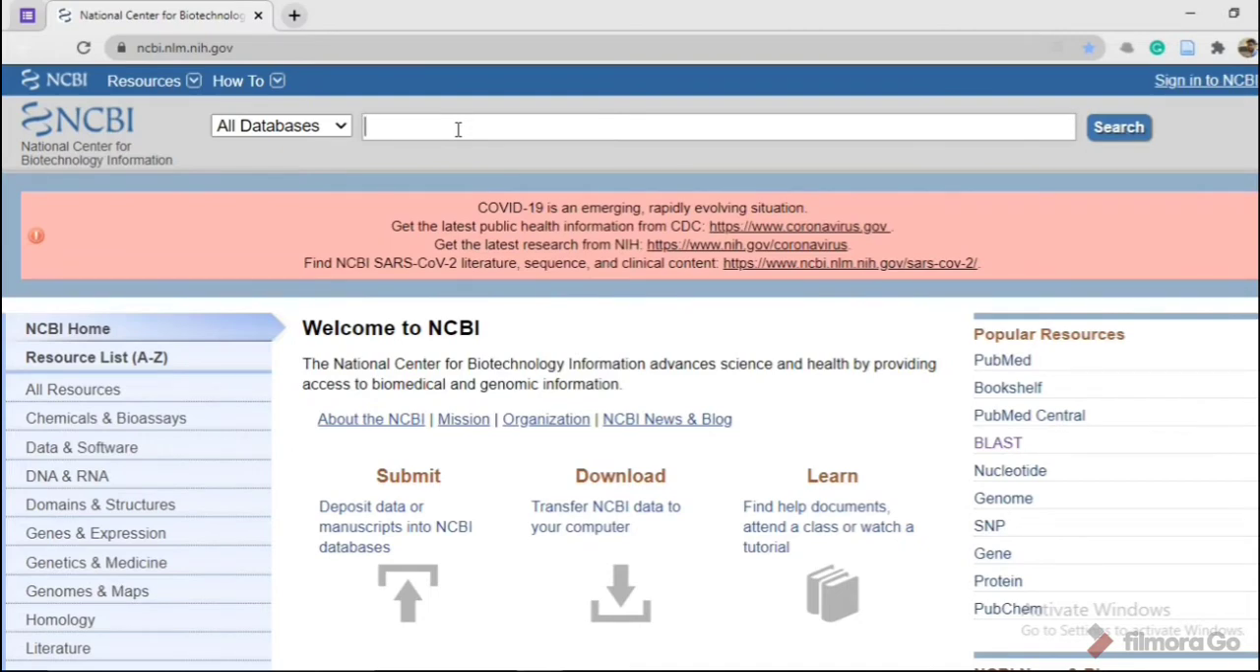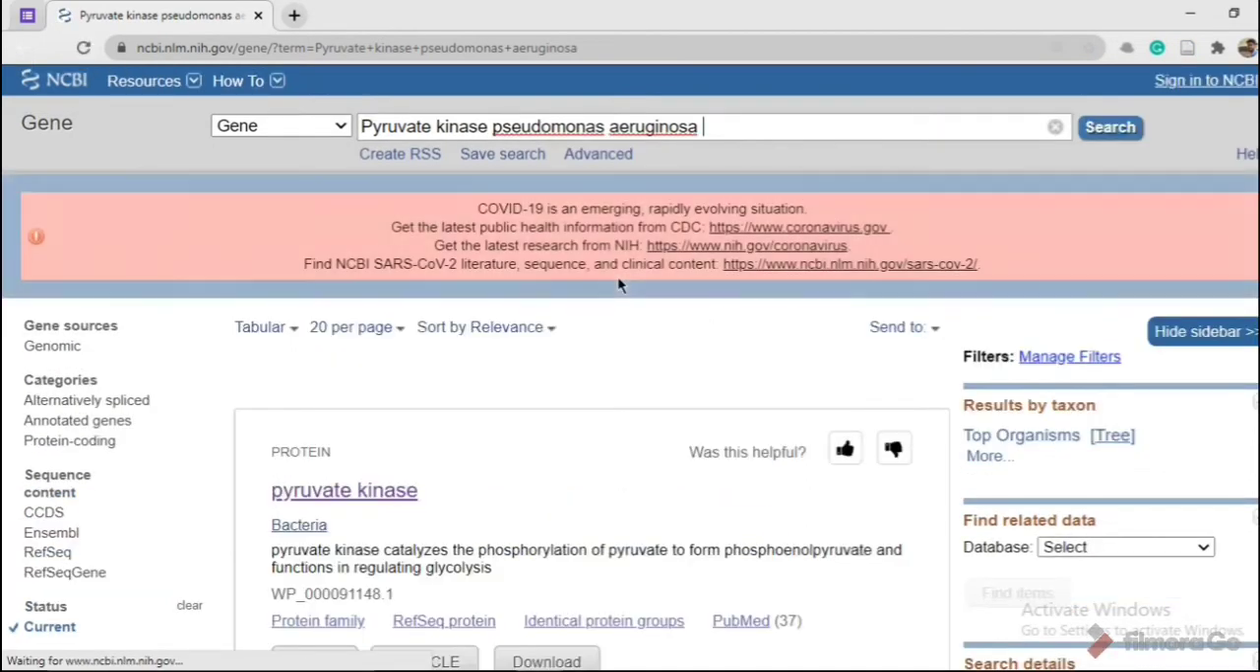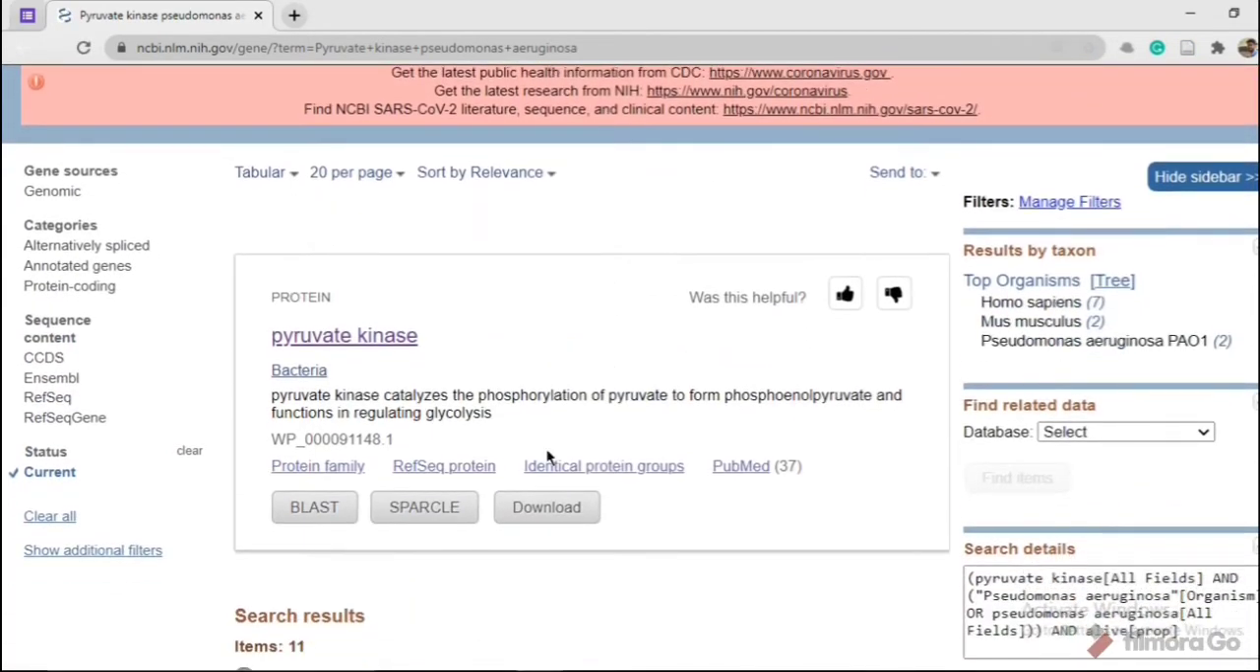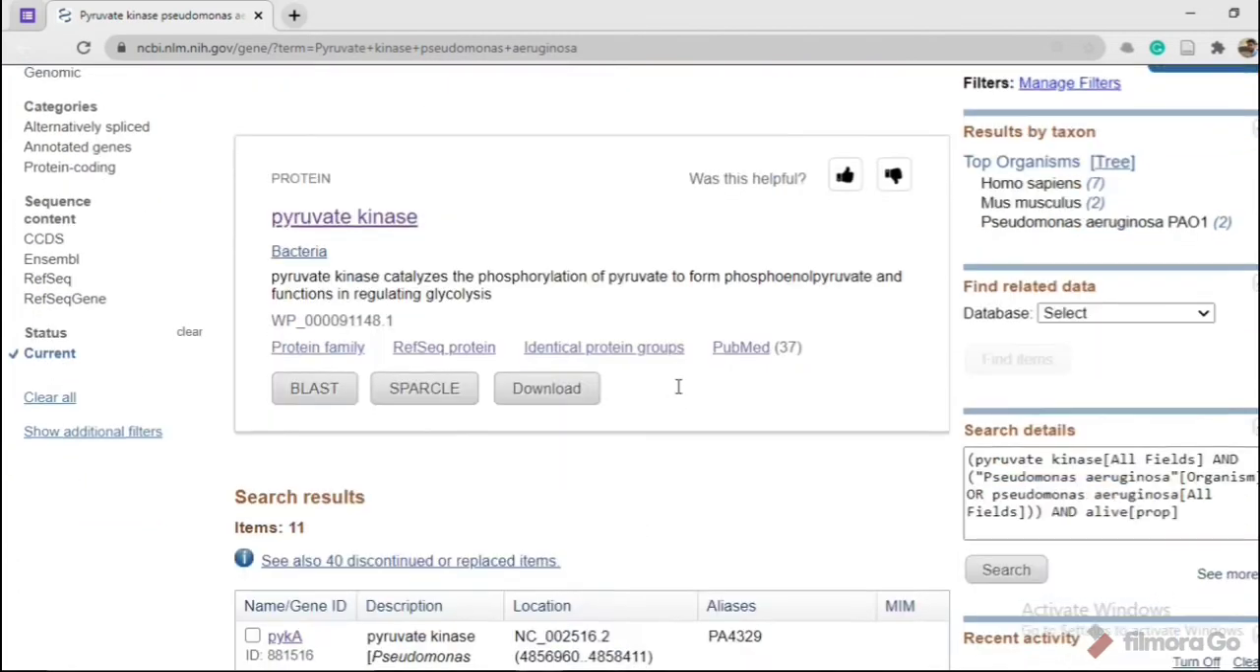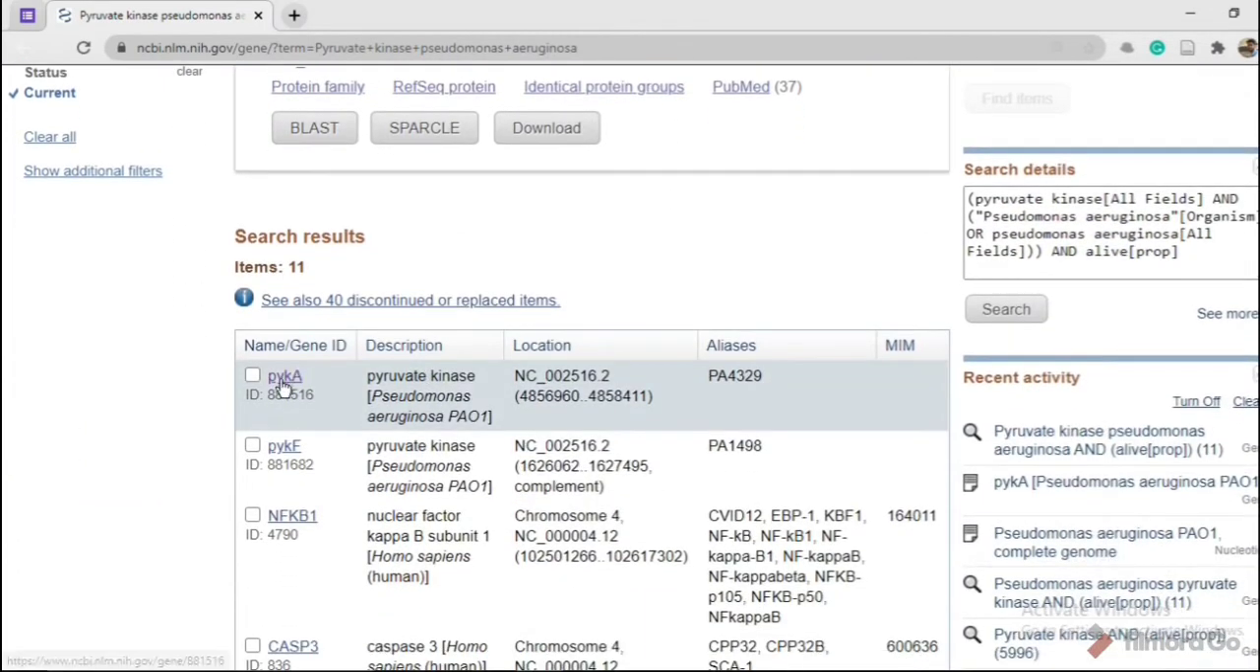So I'm going to search for pyruvate kinase of the organism Pseudomonas aeruginosa. In the input, change the database to Gene and search. In the results, in the first section you will get a protein sequence, so just neglect it. In the next you will get a gene name and gene ID. So this is your gene nucleotide sequence.